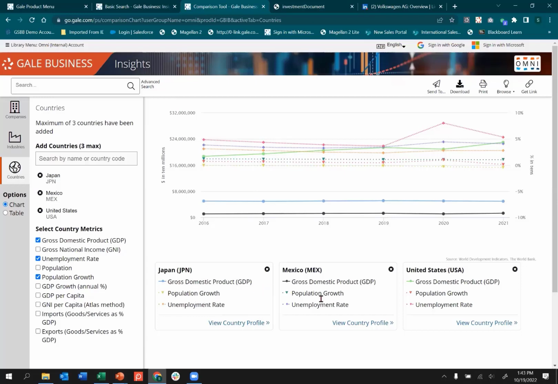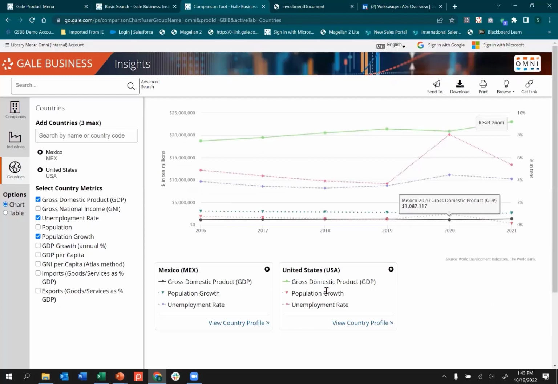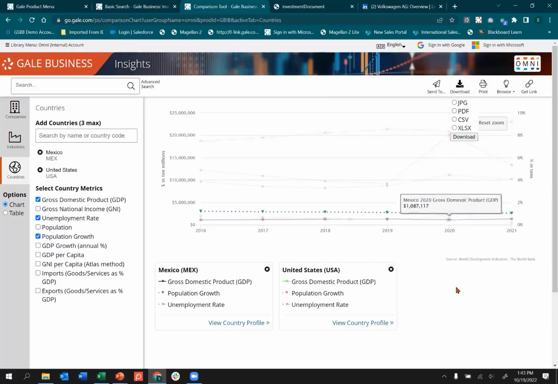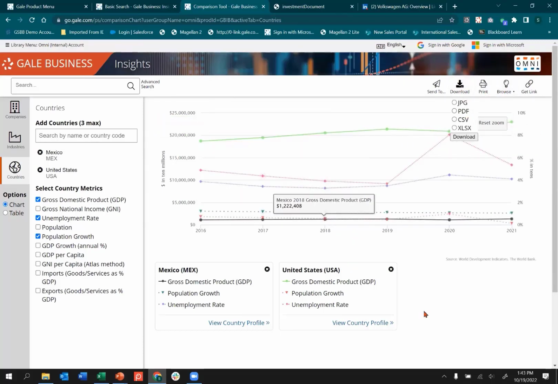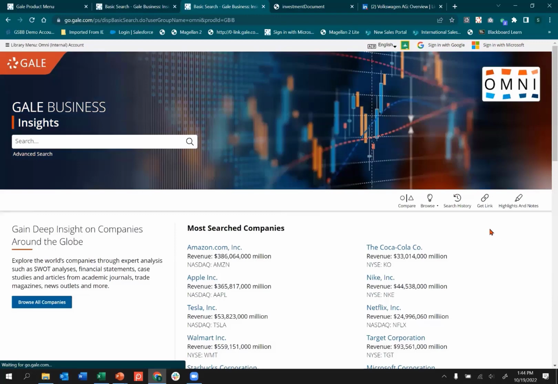And notice the key down below. If I ever want to extract one of these from the comparison, I could do that. I can get rid of Japan and just look at Mexico and the United States. And again, I can zoom in and out, and I can highlight key variables here to get a better understanding. And again, you have those download capabilities. So it's great for global economic analysis and risk assessment in terms of business operations, and understanding how businesses operate in different countries.